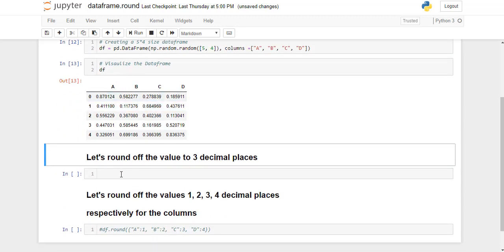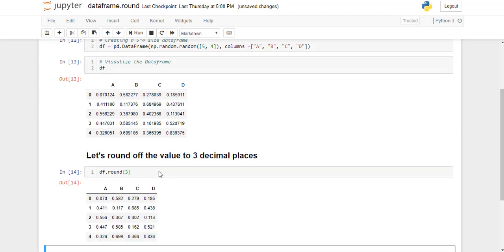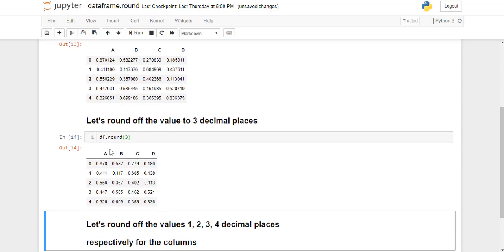data frame. So let's round off all the values in the data frame to 3 decimal places. So we are just going to simply call the function and pass the value 3 to it as an argument and execute this line. So after execution of this line, as you can see, the function has returned a data frame in which all the values has been rounded off to 3 decimal places in the data frame.